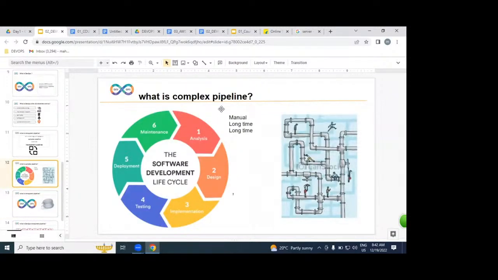Why are we calling SDLC complex? Because it is a manual process. It is not automated. From analysis to design to implementation, testing to deployment to maintenance, it is a manual process. If it is a manual process and you get any issue or problem in the middle, it will take a long time to identify and resolve the issues, because it is a manual process.